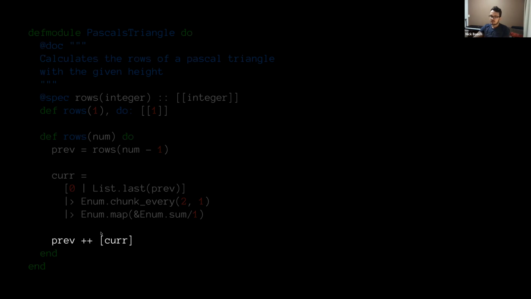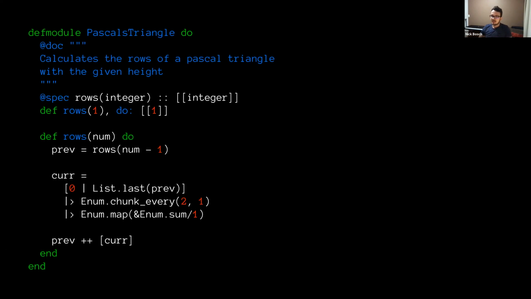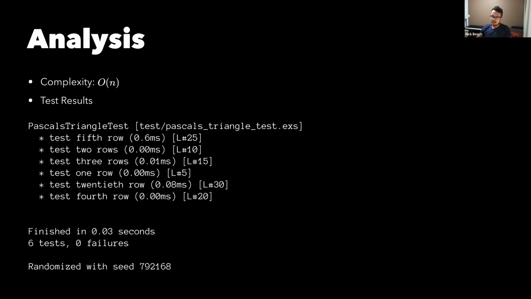Now, the reason I've got square brackets around the current row here is because, again, we're working with a 2-dimensional array. So if I were to just stick current on the end of previous, you would get all the numbers in the current row smooshed into the array of rows. So that's not what we want. We actually want to add an array into this array. So hopefully that makes sense. Fantastic. Quick analysis, exactly the same as James. So I won't dwell on this slide. O(n) time complexity, fantastic, and passes all the tests.